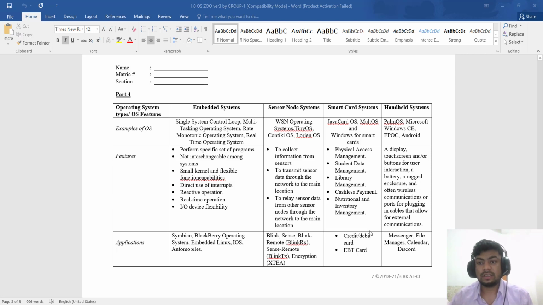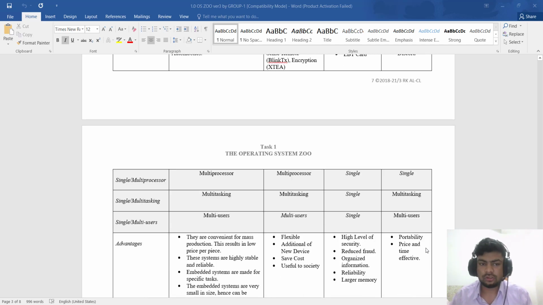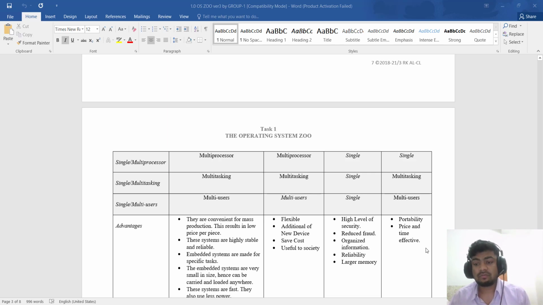And the other system is the handheld system, whose operating systems are Palm OS, Microsoft Windows CE, EPOC, and Android. The features are a display, touch screen or buttons for user interaction, a battery, a rugged enclosure, and often wireless communication or a port for plugging in cables that allow for external communication. The applications are every application we use on the mobile phone, such as messenger, file manager, calendar, Discord. It uses a single processor, and we can do multitasking, and multiple users can use this. The advantages are portability, price, and time effectiveness.